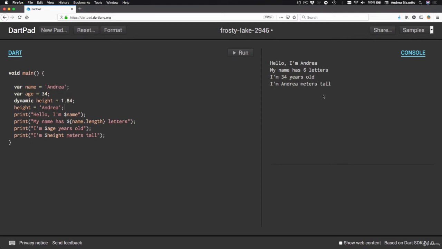Now we know that this doesn't make sense because height is a variable that is meant to store a numeric value. But because we have declared it as dynamic, the compiler lets us assign anything we want. So in general, we should only use dynamic if we really don't know the type of a variable when it is initialized. And we should use var or final instead, so that we can make the most of type inference.